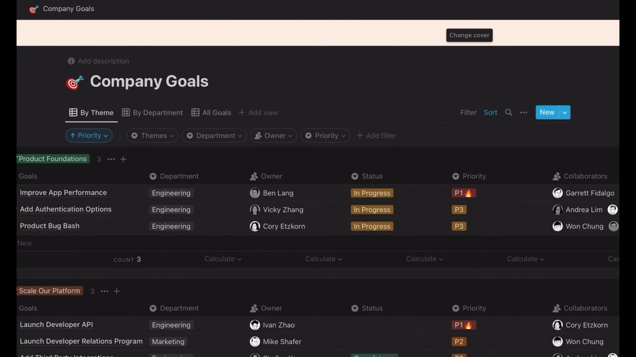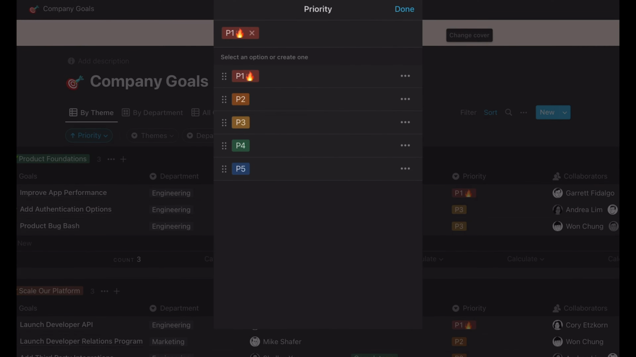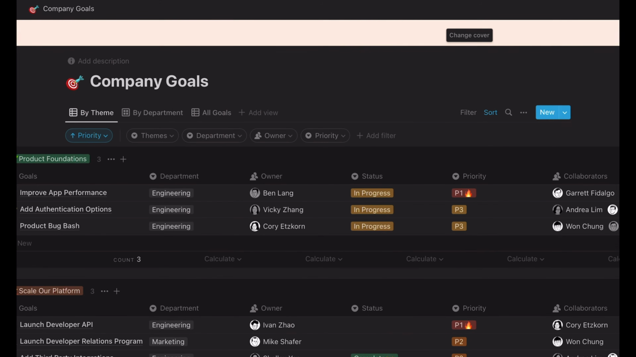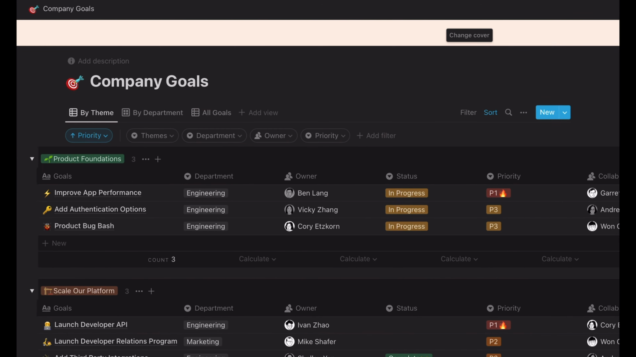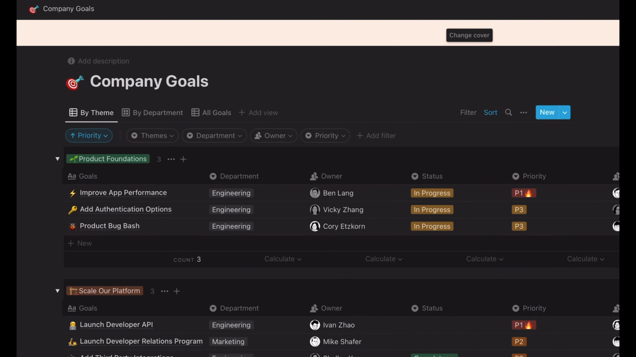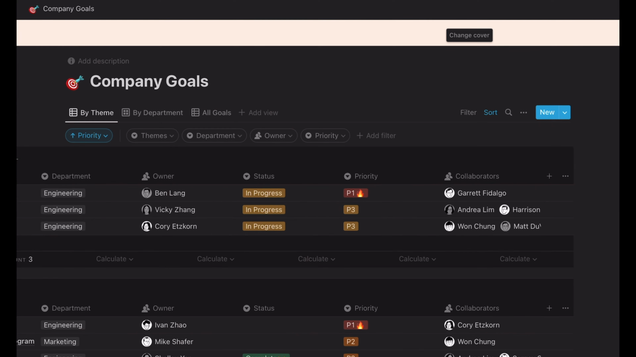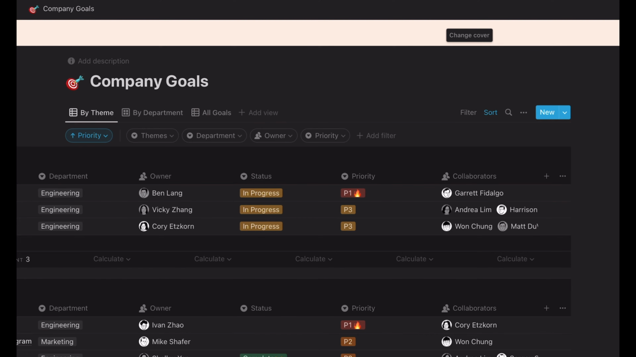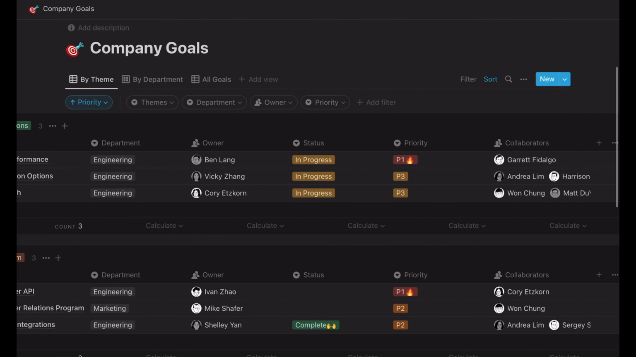And you can set its priority. Here you have your priority set from most important, which is P1, up to P5. And of course you can adjust it to your liking. And of course there is no single-handled goal, so you can set collaborators as you can see right here.